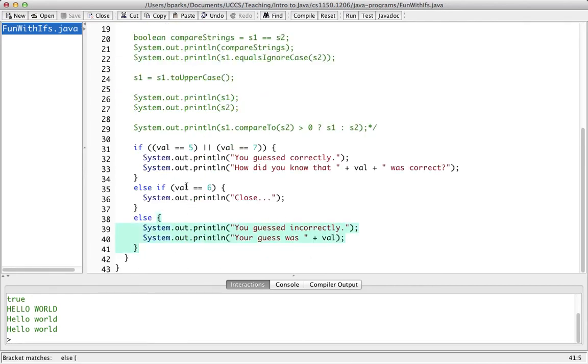So often we have things that look like this. We have a primitive type. Switch statements only work with primitive types. They do not work with objects. You can't use them on strings, for instance.